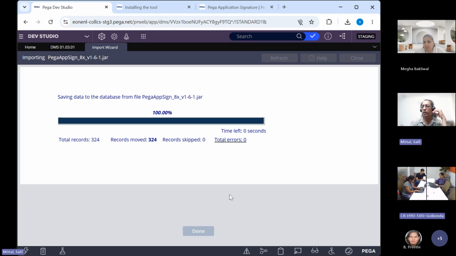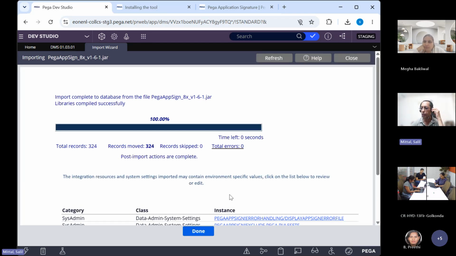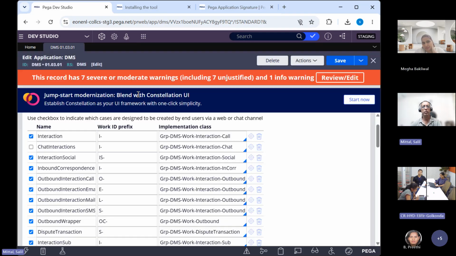So Megha, just to confirm, I think there was this issue that the tool was not getting installed. Has that issue been resolved now, right? Yes, correct, that issue is resolved. We are able to do that. Okay, so that is done.